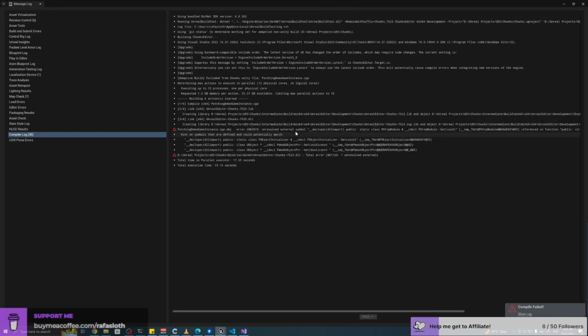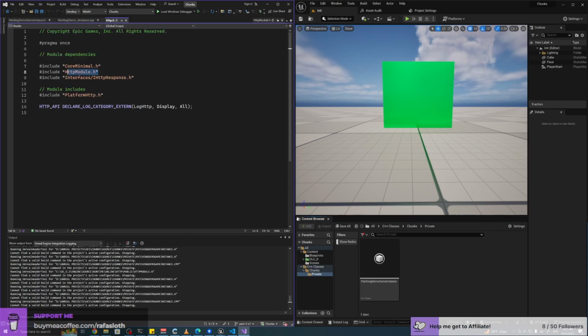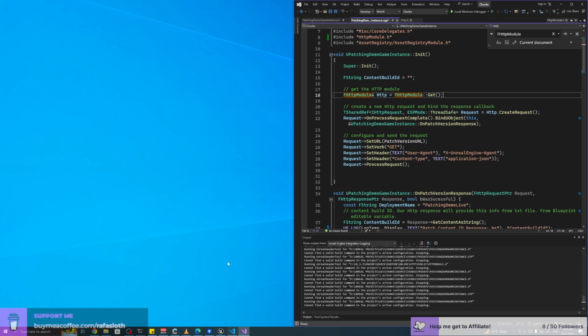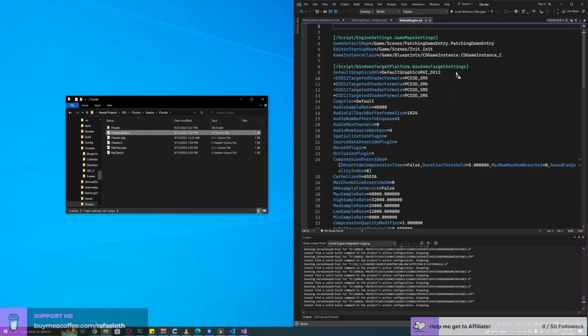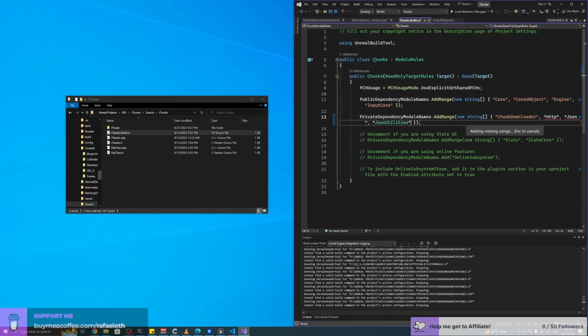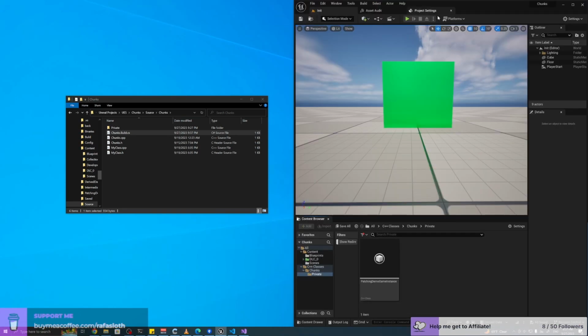Another error. Unresolved external symbol FHTTP module. I skipped a couple of dependencies that I need. Chunks.build.cs. Web request stop. Those are new dependencies. And in theory, HTTP, JSON. Let's try those dependencies and compile again.